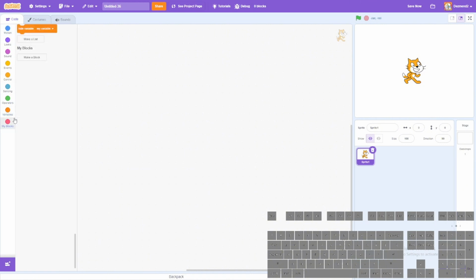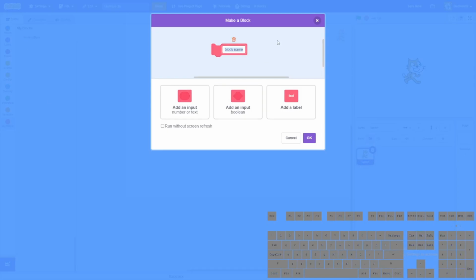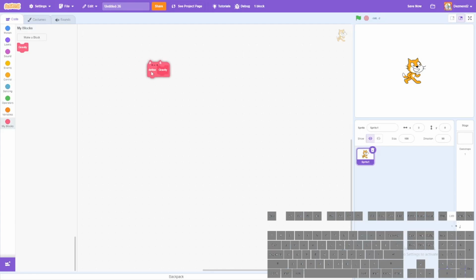Okay, so, we create a block. Let's name it Gravity. And let's run this without screen refresh. Now you guys see this define gravity.